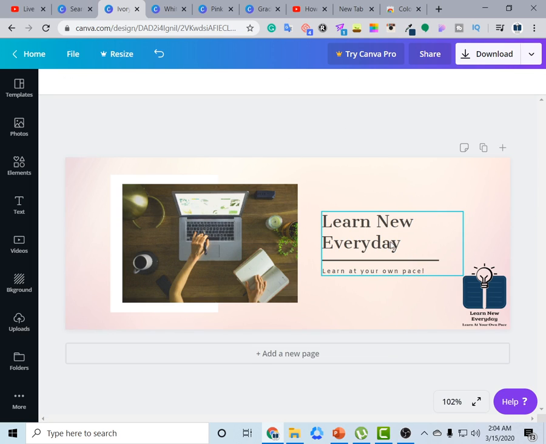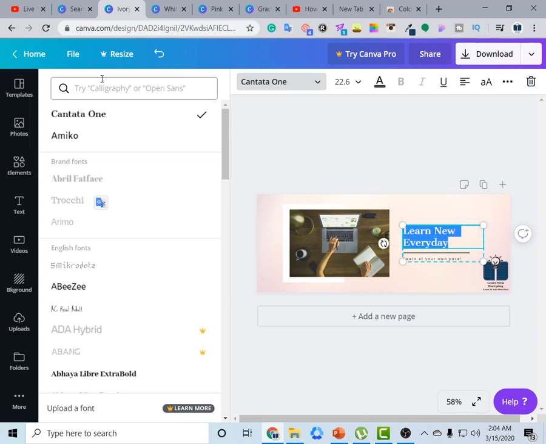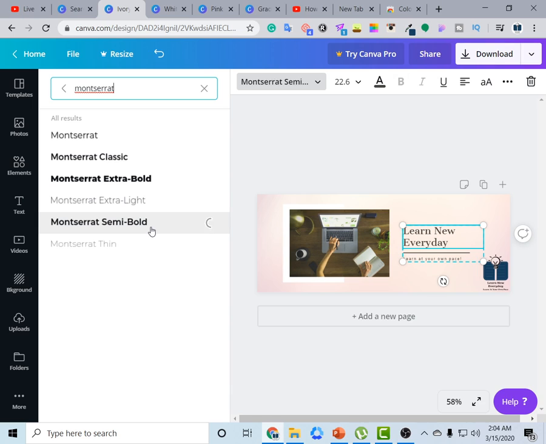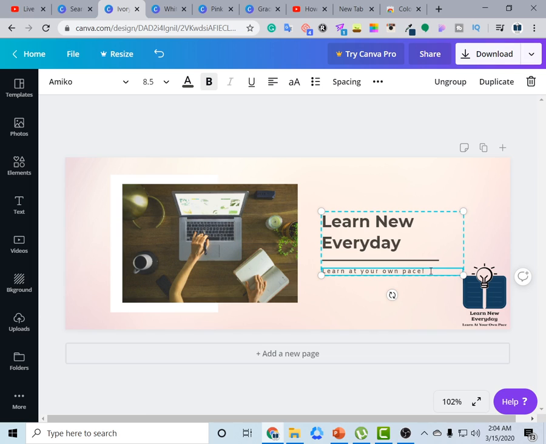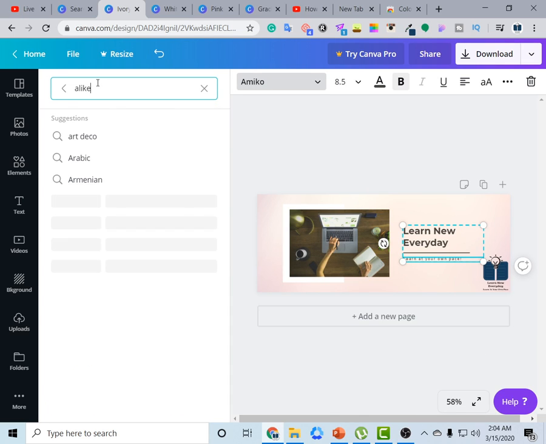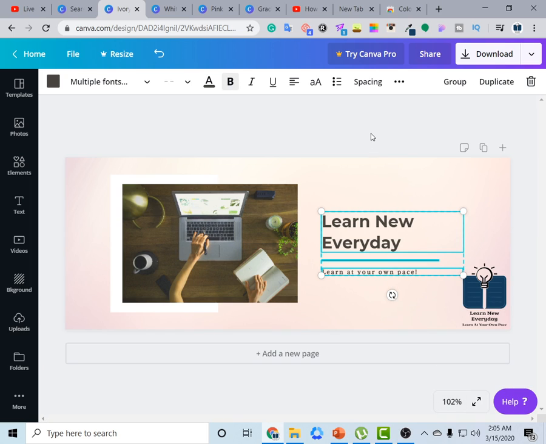See, I think this one looks great now, and I can change the font, because I really prefer to choose the Montserrat font for my channel. See, this has been applied, and if you go through this one as well, I will prefer to use this font from here. Okay, and we can ungroup this one to increase the size.